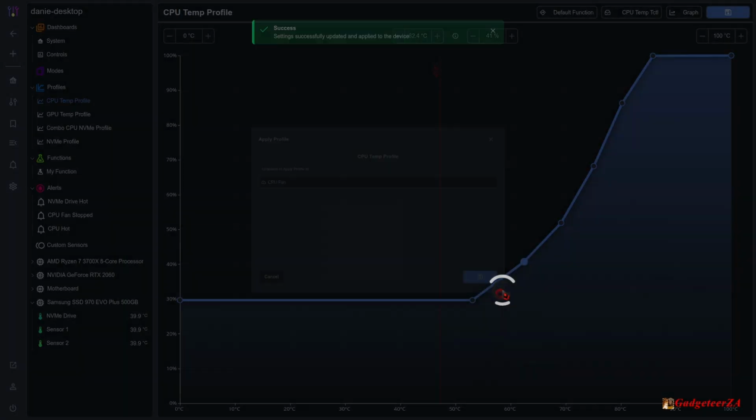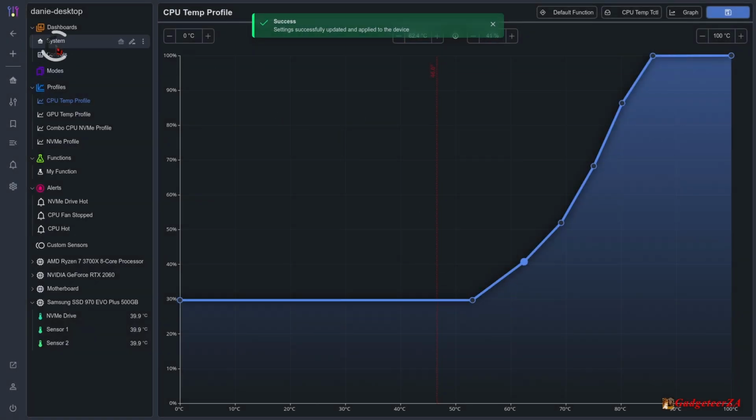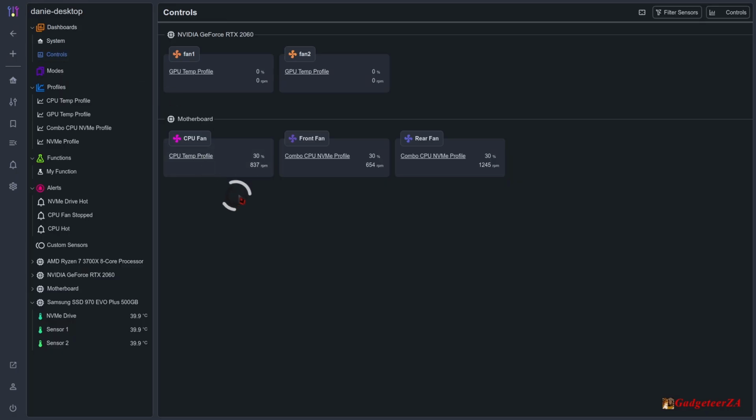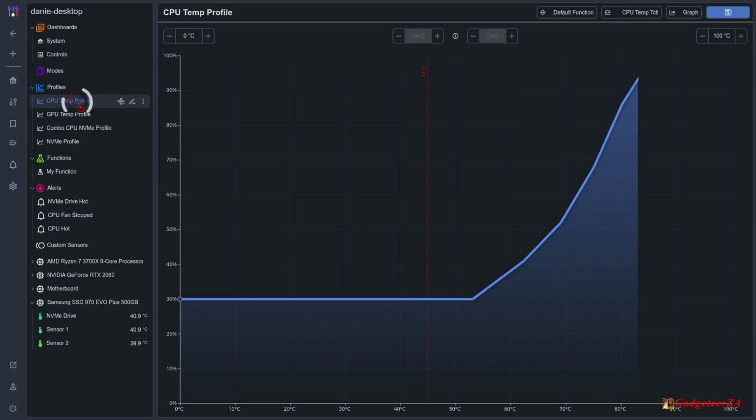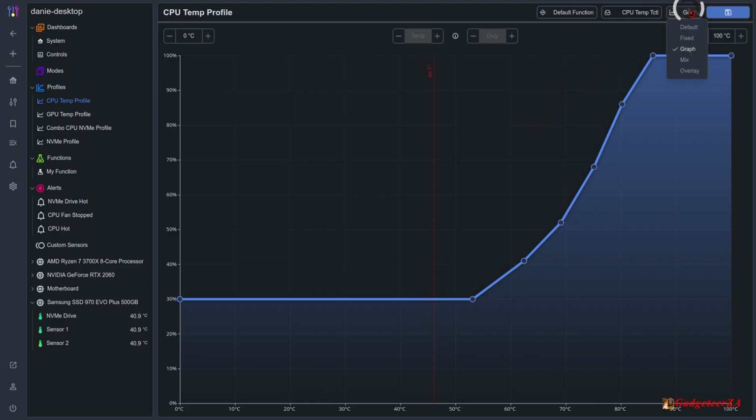Apply it there. And we go back to controls under dashboard. You'll see now the CPU fan is back at 30%. Controls will show you the status of the different devices. So if I go back to the CPU one again, we are on graph. So that looks good.